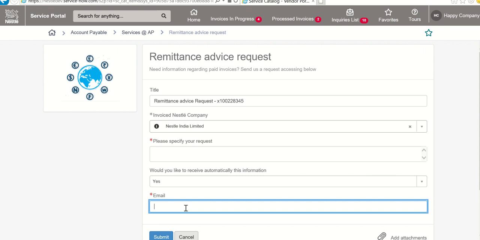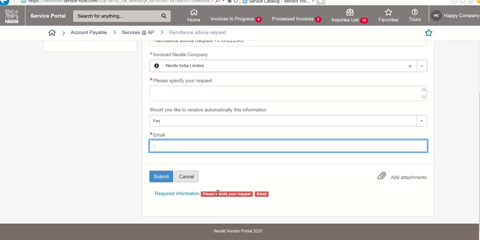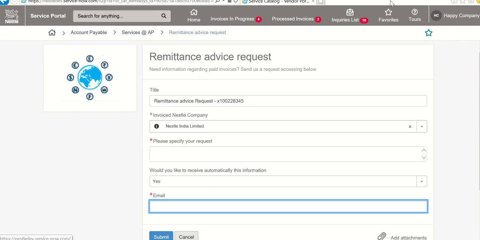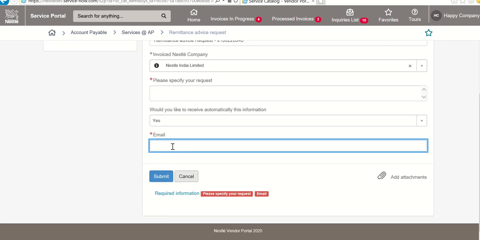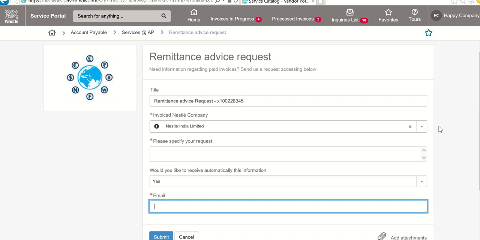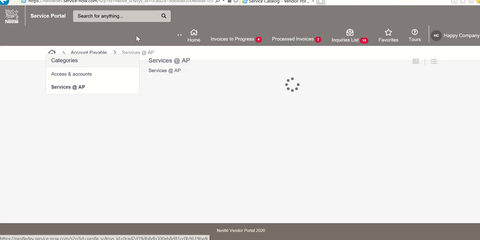For Nestle India, we maintain a master from which this email, the payment advice, is being sent, and in case you want to change, we can forward this request to the buyer. For Nestle India specifically, we route all the email ID updation through buyers only. You have to write down the email ID which you want to change and click on submit. So this is about services at AP.